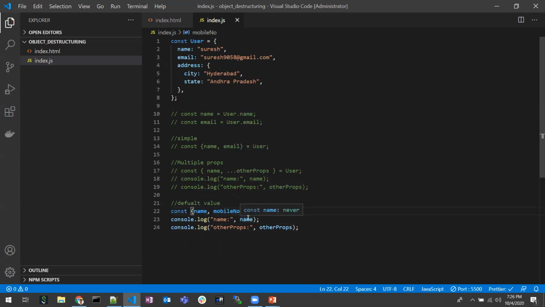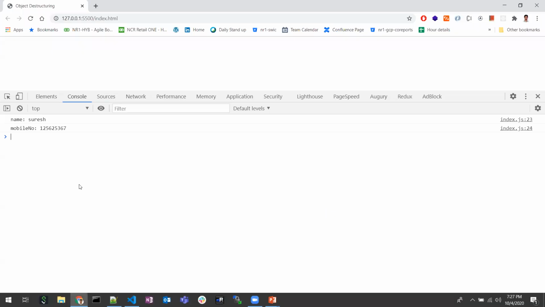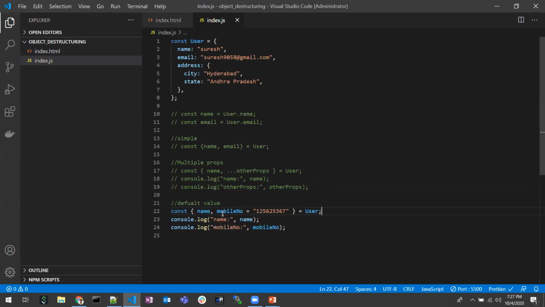For those properties which do not exist in the object, but we are trying to use them as a part of the object, we can give default values like this. So I will be giving it like this. So this mobile number now can be accessed. In this way, we can give default values to the properties. Now if we go back, we are able to access the mobile number as well, even though the mobile number does not exist as a property for the user.